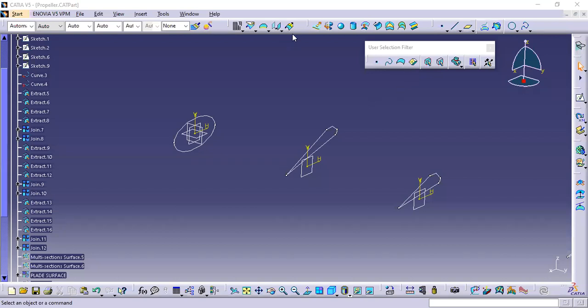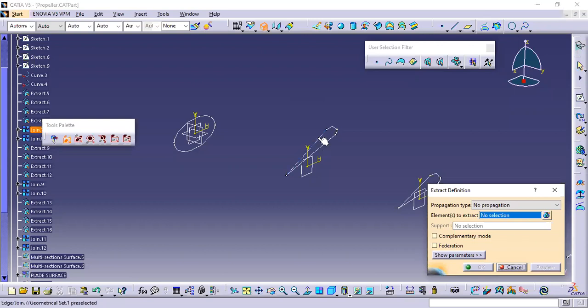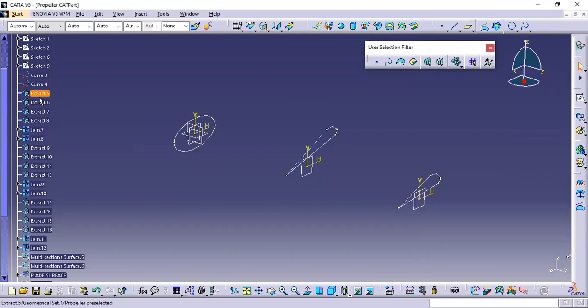Okay, resuming back, this is the extract tool. We can select the element that we want to extract. So if we select this edge, it will extract this edge, as you can see here, extract 5. And then here, OK. So this way you already extracted elements extract 5, 6, 7, and 8 for this edge, and also this edge.